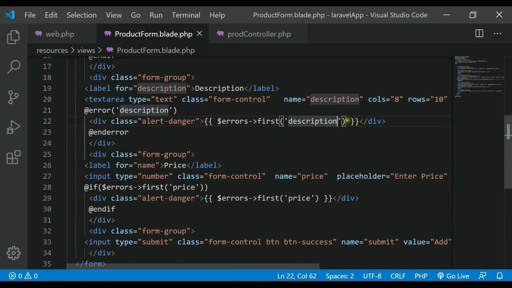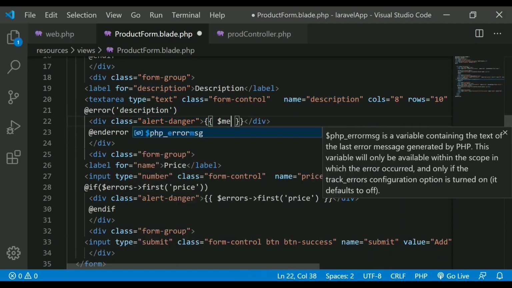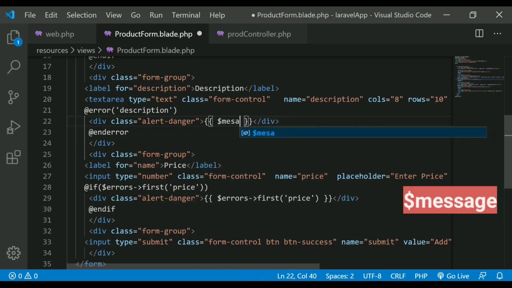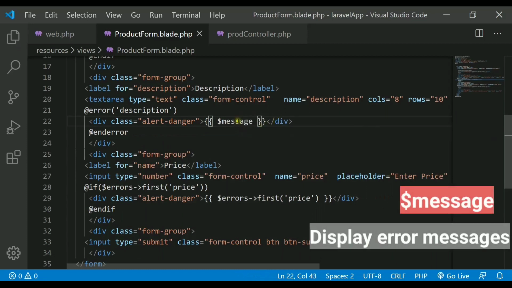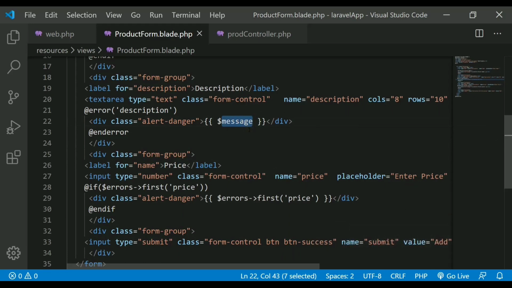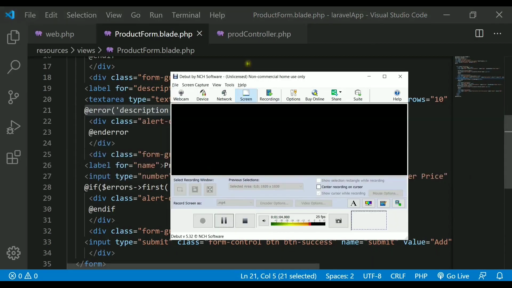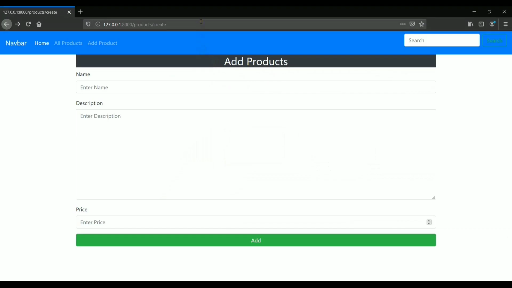And instead of writing this $errors object, we will simply write a property that is known as message. So this property $message will actually store the error message, and it will display it on the screen. So we will be using this $message whenever we are using the blade directive error. So let's try it out first, and then we will copy paste it for every field.